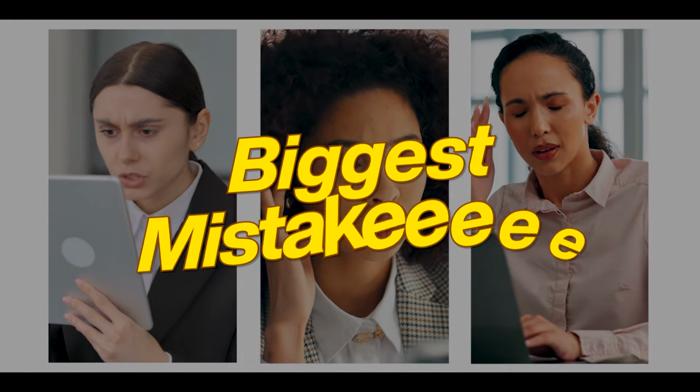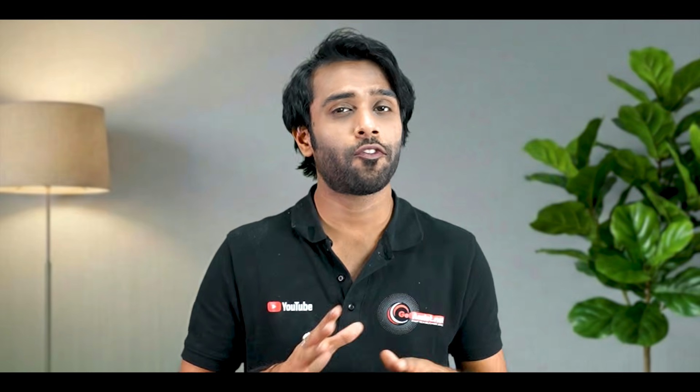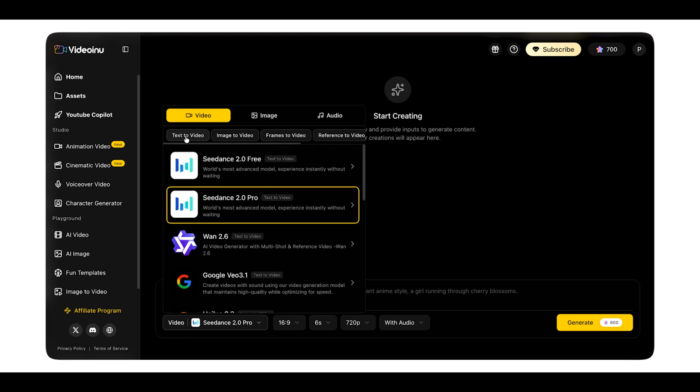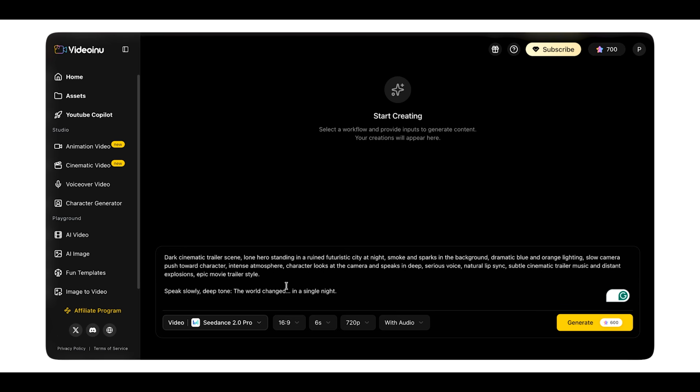Now, let's actually create something. And here, the biggest mistake people make is they overcomplicate the prompts. Don't write novels, just be clear what you want and what it should look like. Simple. Select text to video and choose a model. You can use Seedance 2.0 free version for unlimited generations and Seedance 2.0 Pro for fast processing. Adjust the aspect ratio and other settings. Then write your prompt. Here's the prompt on your screen. You can copy it too from the description box.